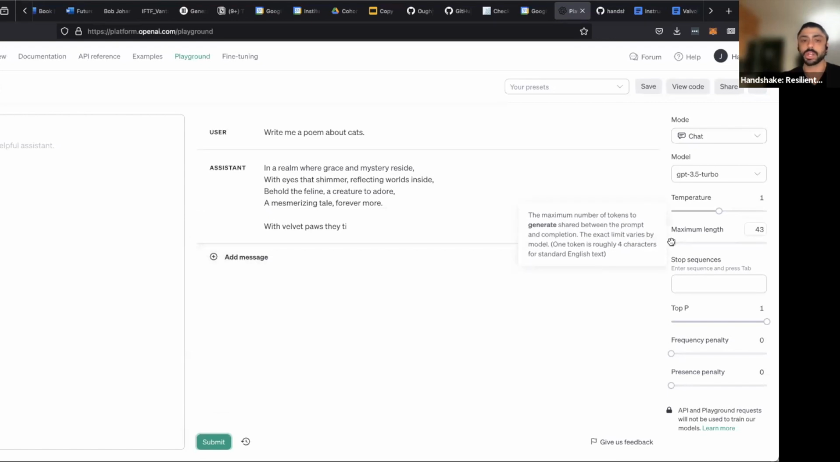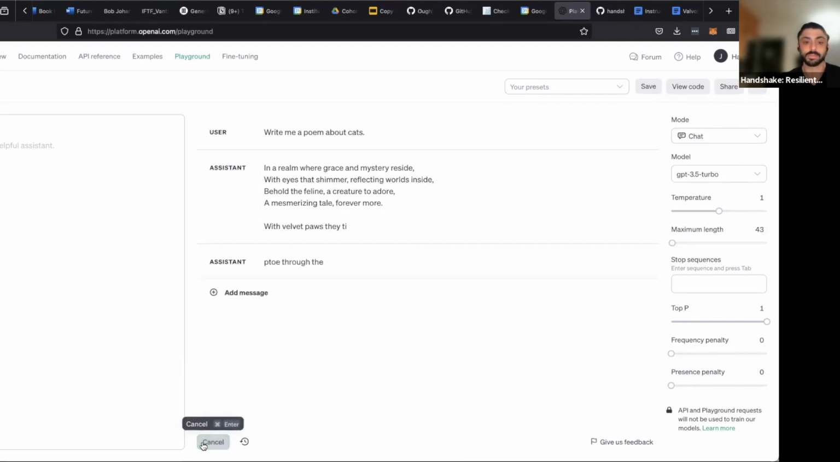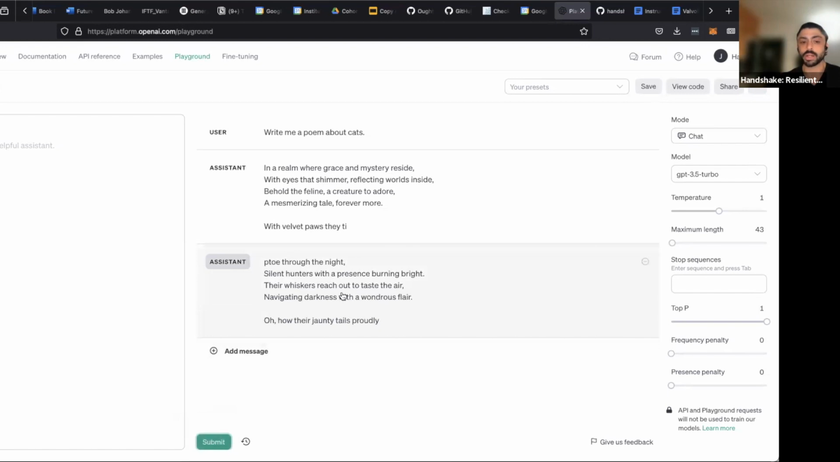So at 43 tokens, and a token is about 4 characters. It's not quite a word, so it's about 4 characters. It's going to cut off at 43 tokens, no matter what it's doing. I can, however, continue this poem. I just hit the submit button again, and it'll continue right where it left off for another 43 tokens.